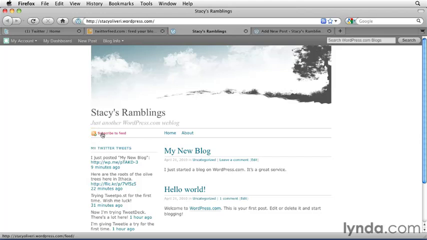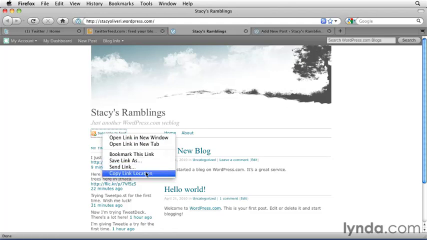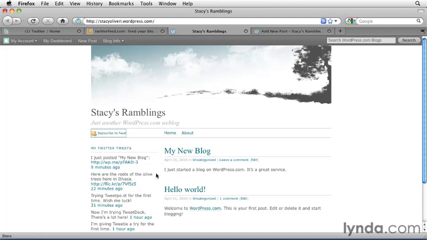So when you point to that and you look down at the status bar on your screen, if the status bar is displayed, you can see the exact URL to that. You can also right-click with your mouse and you can copy the link location. What this does is it copies that link's location, which is the one we need, into your clipboard.